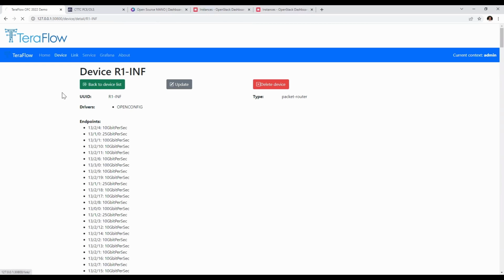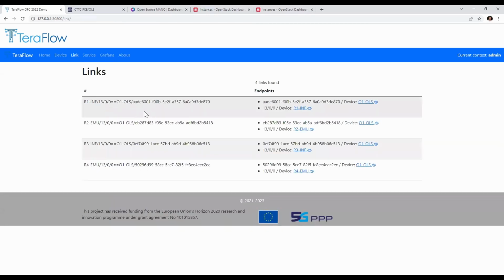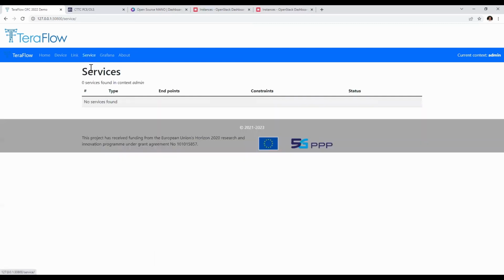Okay, in the links, we can see that we have 4 links that are used to interconnect the packet routers and the OLS. Right now, we have no services created.